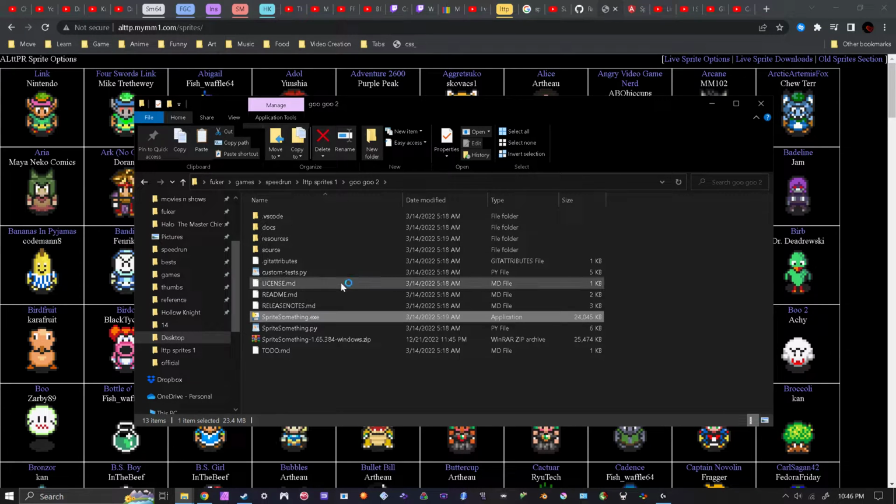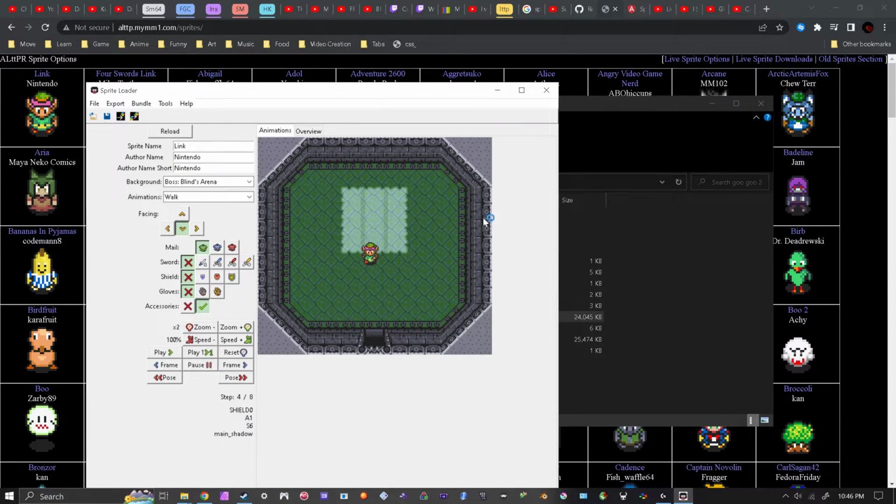So open up Sprite Something real quick. You see, it already comes in with a Link sprite too. I'll link you guys the normal page of Link sprites. You can also get it from this page, which I will also link you. Everything will be in the description. If I don't explain where to get it now, it'll be down there.